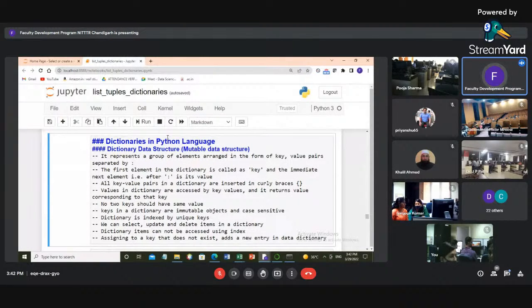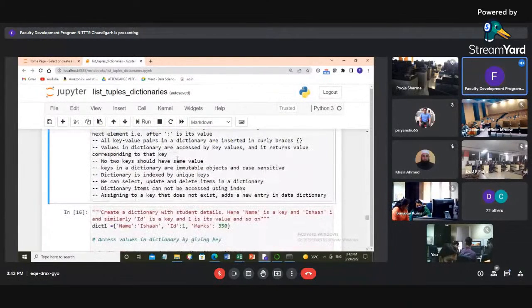And all the elements in a dictionary are enclosed within curly brackets. One single value in a data dictionary means one key-value pair. So if you have 5 such key-value pairs in a data dictionary, the total number of elements in the data dictionary will be 5. Next point is values in a dictionary are accessed by key values only, and it returns the value corresponding to that key.